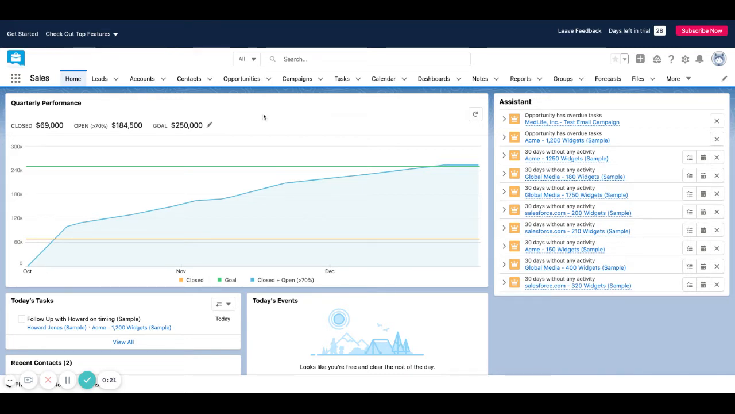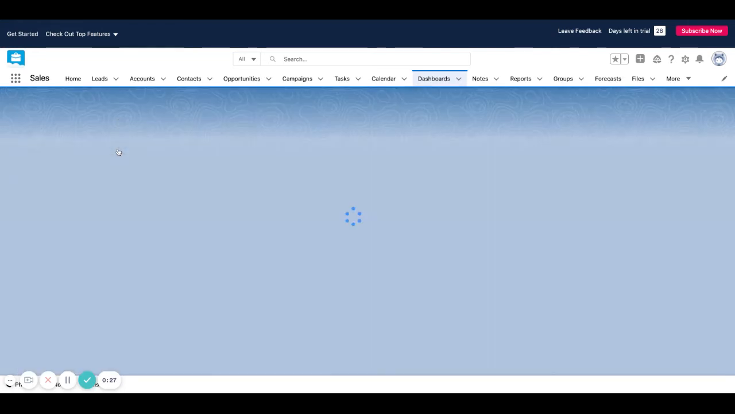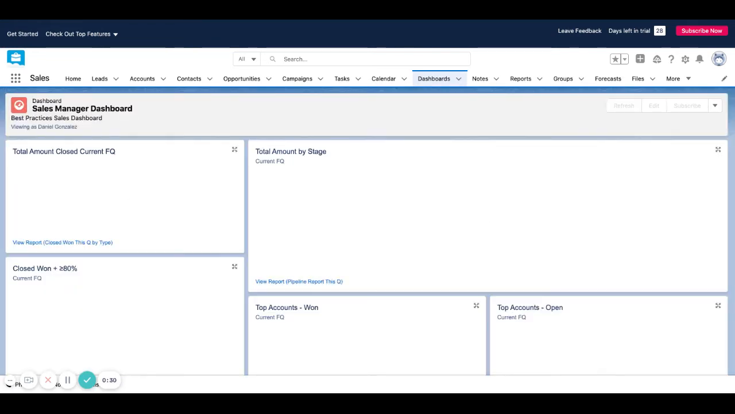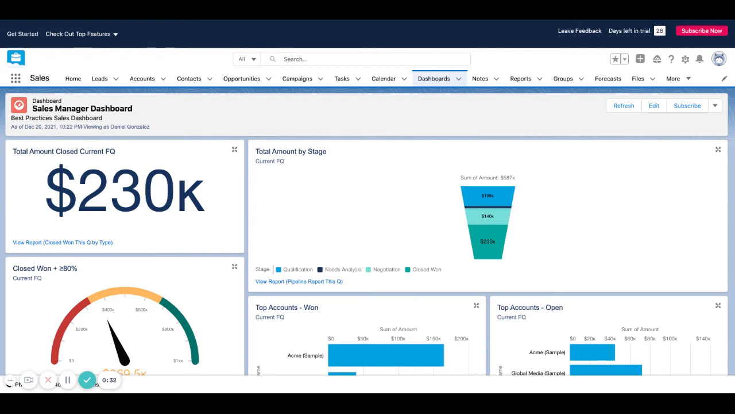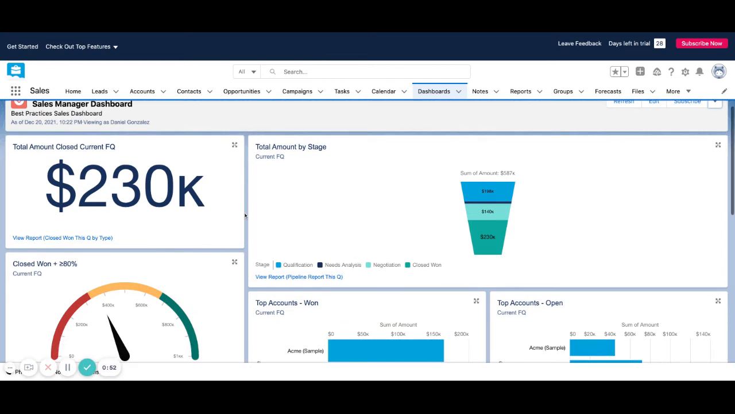Now with Salesforce dashboards, if you come over to the dashboards tab and pull one up, I'm going to pull up this sales manager dashboard, and we're using just a test org here. You can see it's a free trial, with a bunch of sample data in it. If I come over here and hit this drop down, once I've run the dashboard, I see the download option. If I click this download option, I'm not sure if you can see it on my screen, but it just downloaded a PNG file of this actual dashboard.